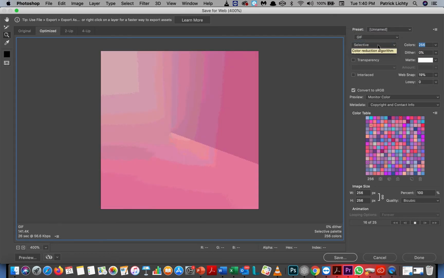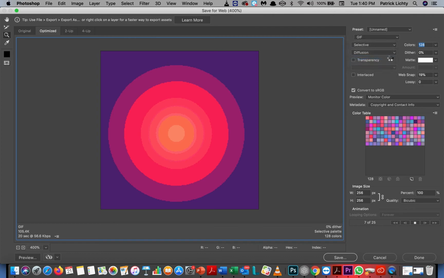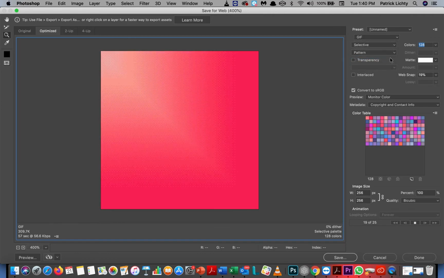See here, with diffusion, it's still pretty cool even at 256. I actually like that a lot. Let's see what happens when we go to 128. Might get a little cooler. Yep. So, I don't really like this whole thing of being only 4, but I like the banding that this comes about. So I'm actually going to save this in diffusion, but let's see pattern. Yeah, okay, the pattern is better at low numbers of colors, and so is noise. So, there you go.